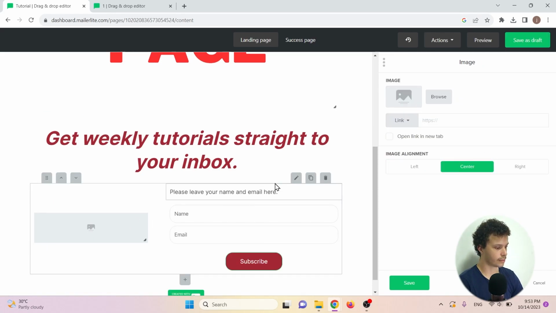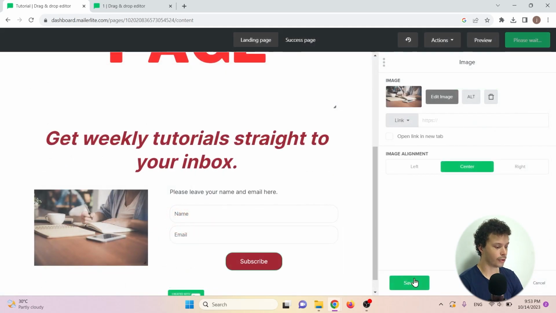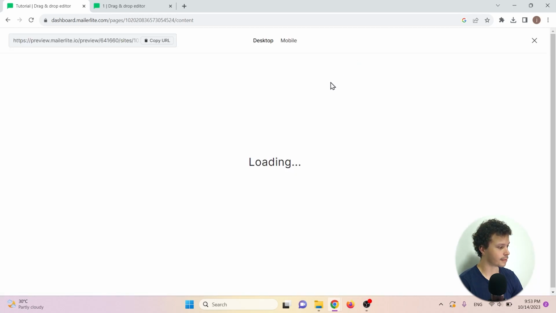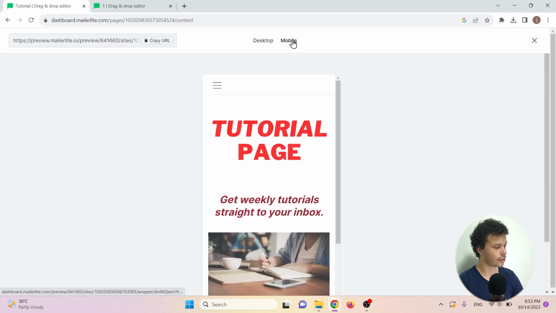Add an image. We browse our gallery. And now we hit save. If you want to preview what you have created, top right corner, preview. We can also see what our site would look like on mobile, very important because a lot of traffic nowadays is on mobile.